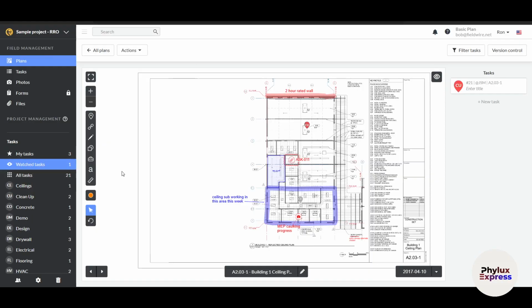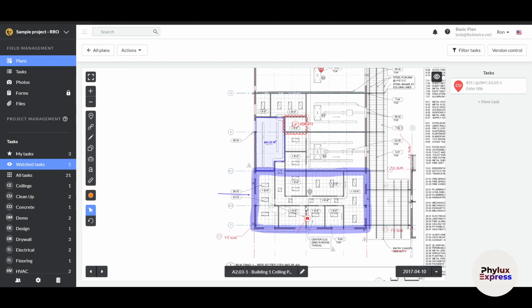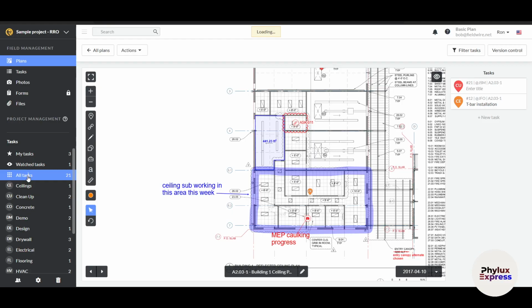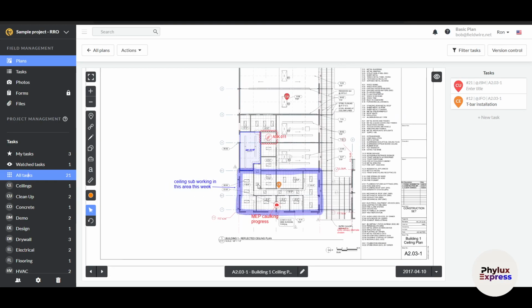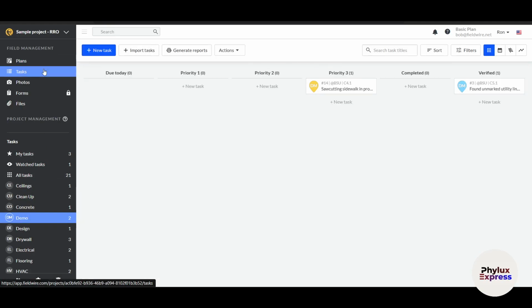So this is a watch task here. Now for example, ceilings are working in this area this week, right? So it will highlight this work. And if I just go and select all tasks, then it will show me all the tasks here, the ceiling work, right? The ceiling, concrete and the demo, and there's a lot of features.